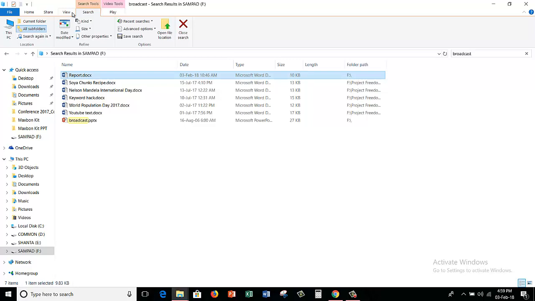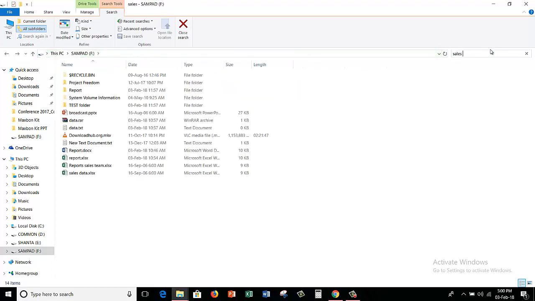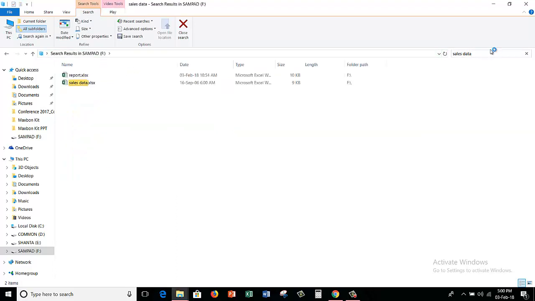Now there are some other issues, like when you search a keyword and this keyword is very common. It may happen in some cases. So maybe you can just remember the file type. This file type may also help you to run an effective search. For example, I will conduct another search like sales. Only Excel files appear. Okay, search another thing like sales data. What appears? Only 2 files.